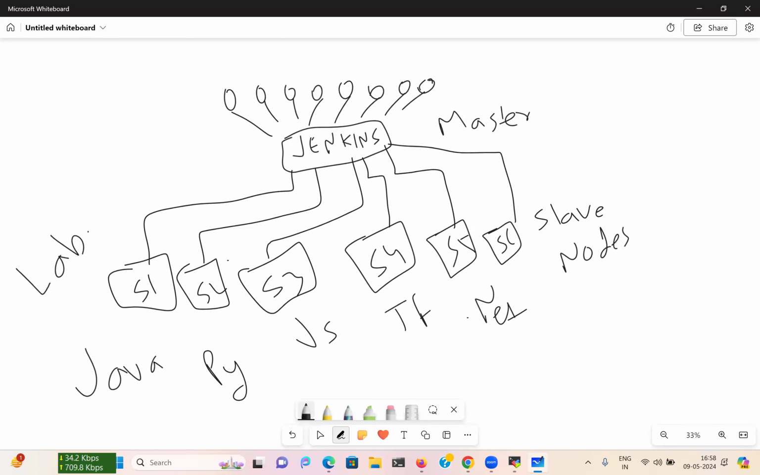And if you want to run your job on a specific node, then in your job configuration, we can specify the label that, hey, I want to run my job on this slave 4, S4. So I just specify S4, then Jenkins will run my job on this slave 4. I hope you got it, guys. Master slave architecture.